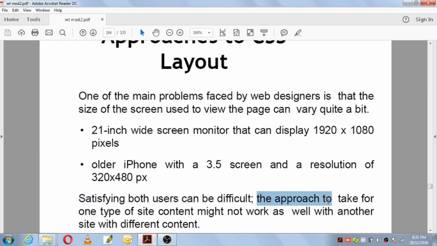The approach to take for one type of site content might not work as well with another site with different content. As the resolution of the screen varies and its width also varies, it will be very difficult to decide how the content of a web page will appear on a wide screen as well as a smaller screen. So it is very difficult for a web designer to decide which layout can be used so that it appears properly on both. So let us see which are those approaches.